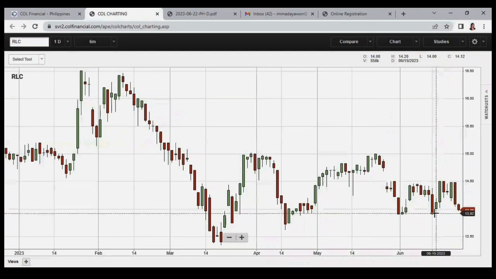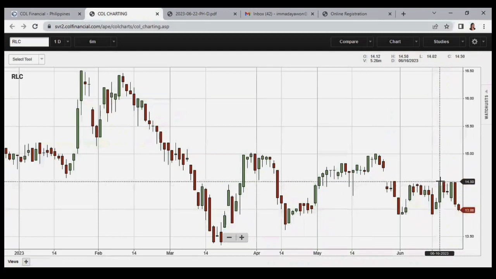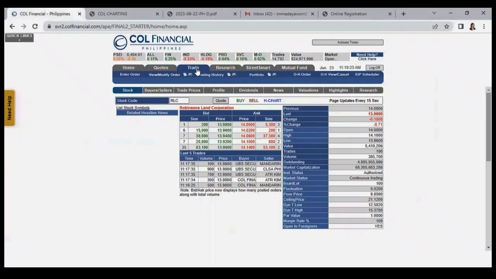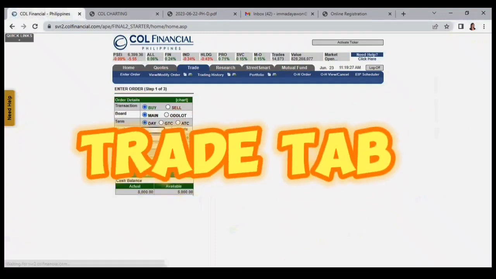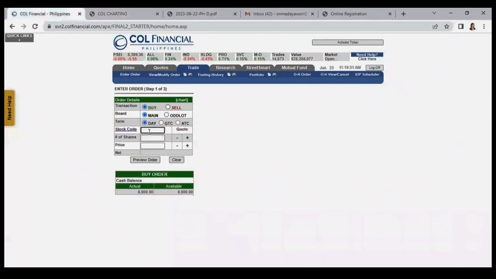May mga strategy yan. Pwede nyo namang panoorin sa iba pang mga YouTuber na nagtuturo kung paano basahin yan. Paano mabili ng stocks? So, let's go to Trade tab. This is it, the most awaited. You'll see merong buy and then may sell na button.